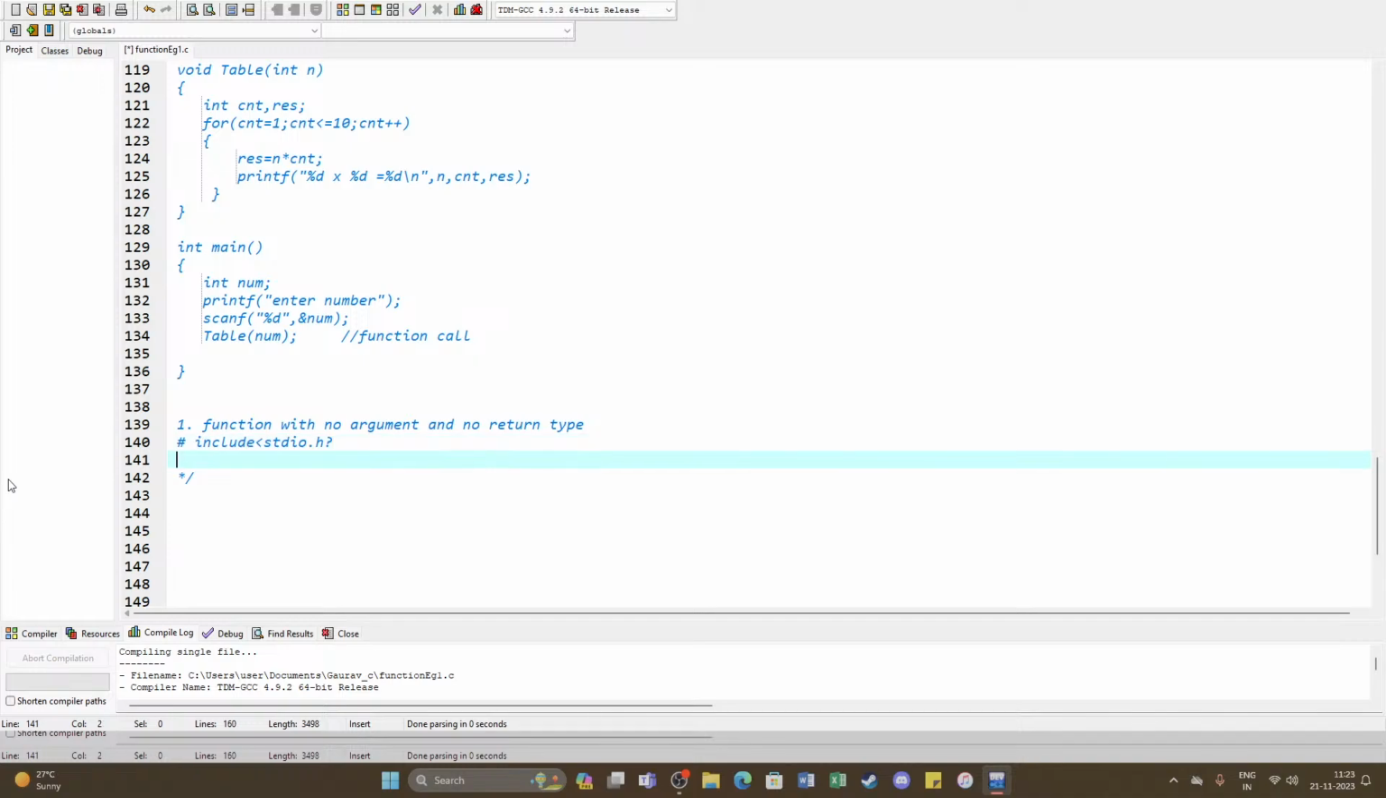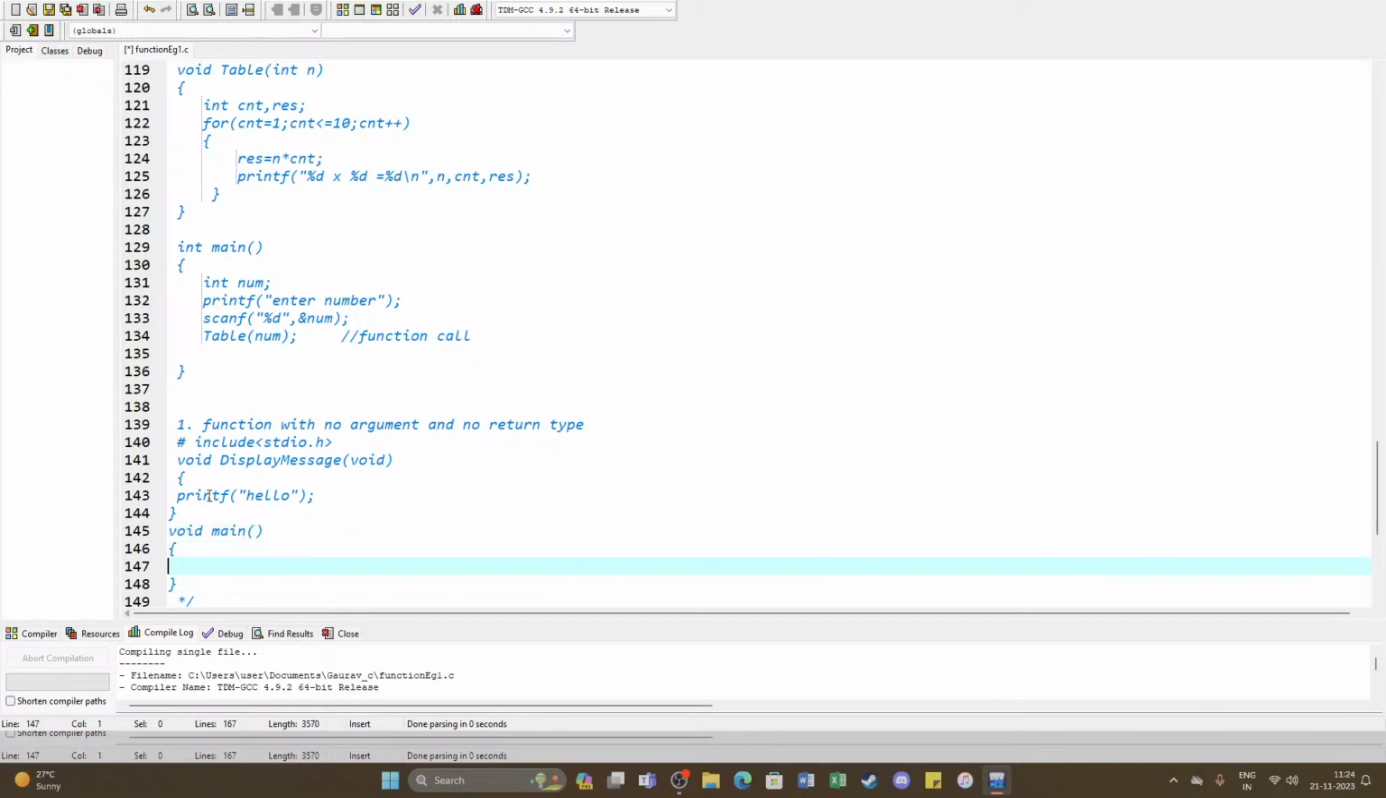we declared a header file, then I define one function, for example, display message, with void in brackets. What I'm doing here: the function return type is void, the function name is display message, and my function is not accepting anything. Means what? Void. I just want to print a message hello and end. And in the main, we will be calling this function.